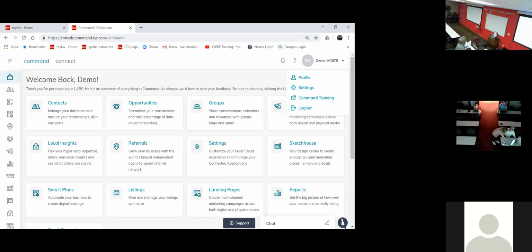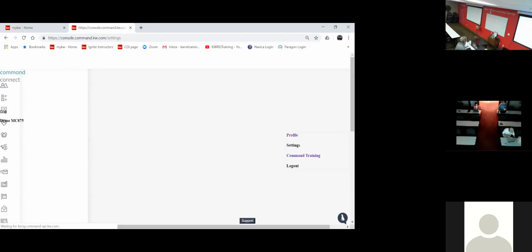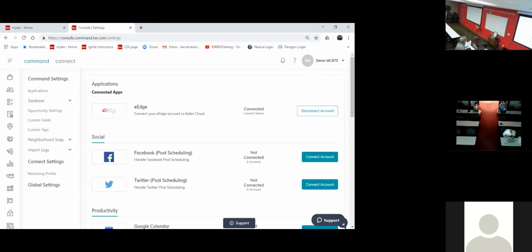John, what are you having trouble with? It says synchronize your eEdge contacts across Keller Cloud. I did that, and the window does not disappear. You would think that the next screen, once I X out of it, would show eEdge now being connected, but it still says not connected, current status. So over here, can you click connect account again? Yeah, sure. Okay, let's try that one more time.